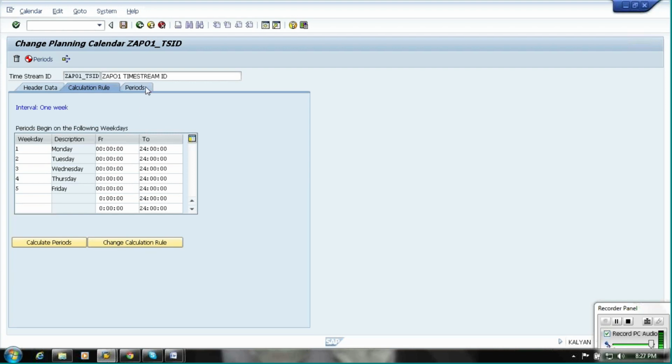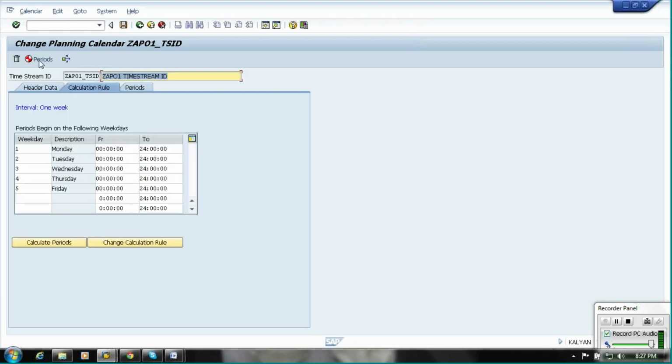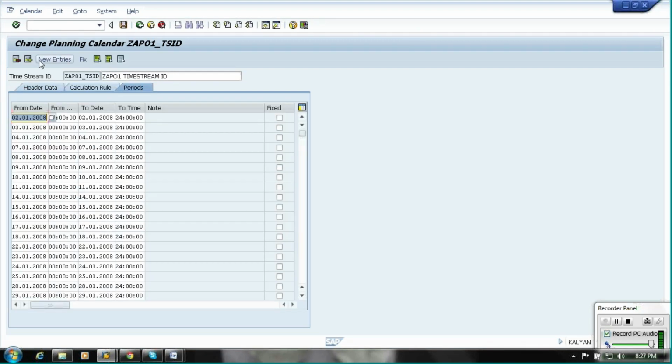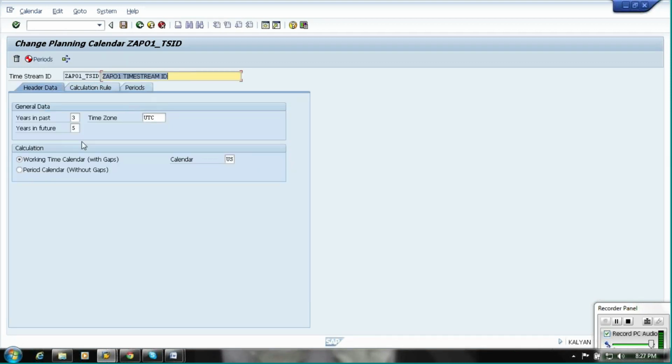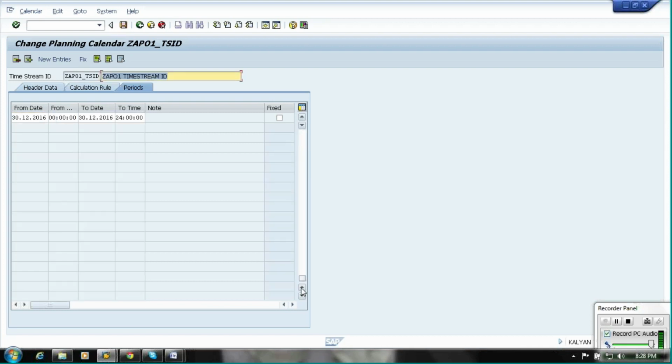Now we can see here nothing is there. It has not created anything. Once you generate this, automatically it will create a calendar based on this header data. For past 3 years and future 5 years, it is automatically created. Past 3 years, till 2008, and future 5 years, it is creating till 2016.